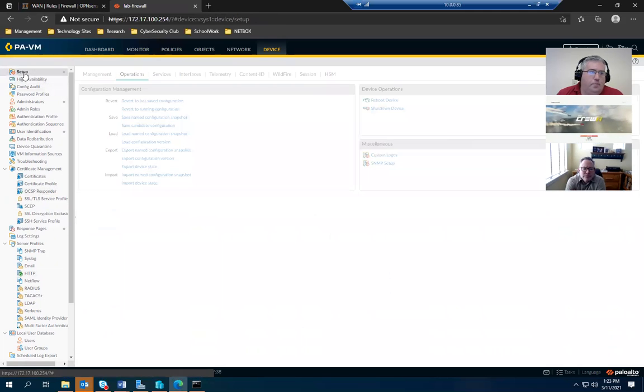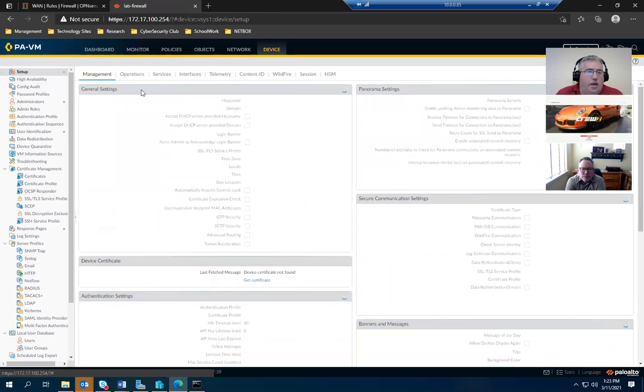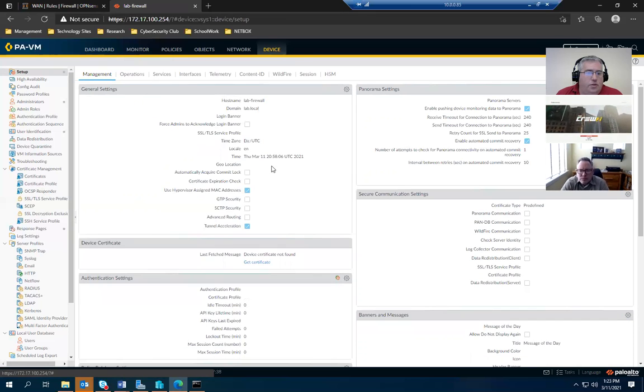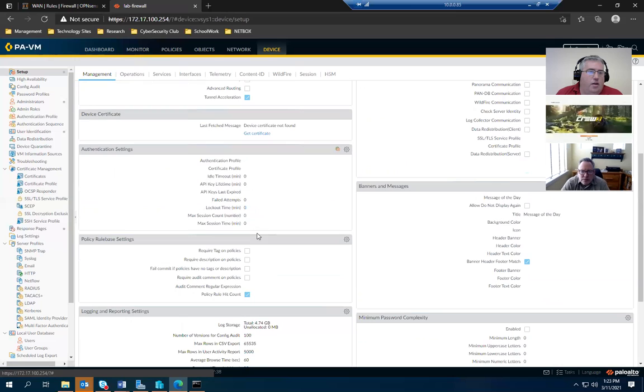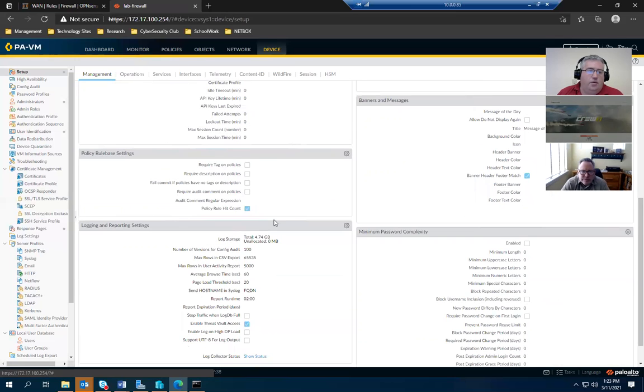Under Setup, we have things like saving your configuration or loading an old configuration or a snapshot. Under Management, you've got different host names, what time zone, what the time is on the clock, what your authentication profile, certificates, that type of thing.